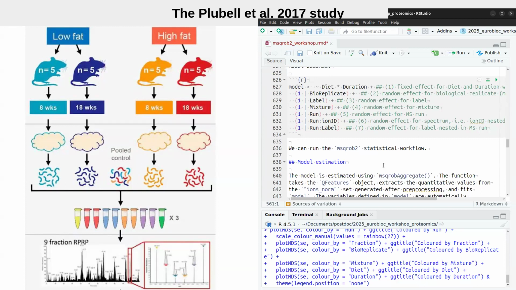So this is how we define a model. We say we want to model the effect of diet and duration, and we have the associated model and the interaction between these two, and then we use the different random effects I just went through.